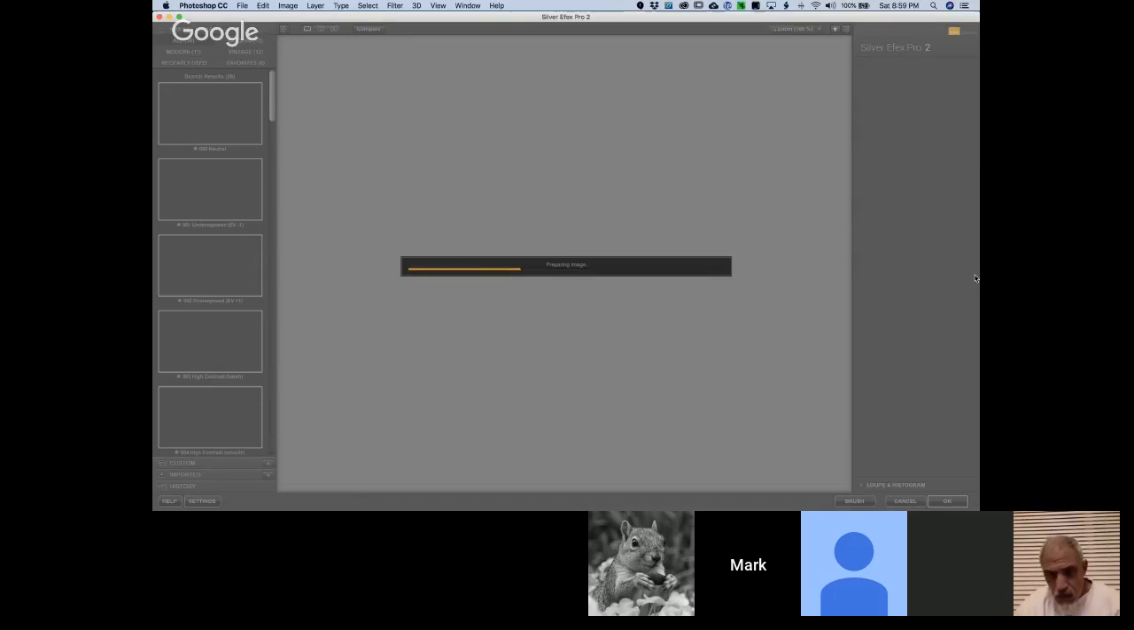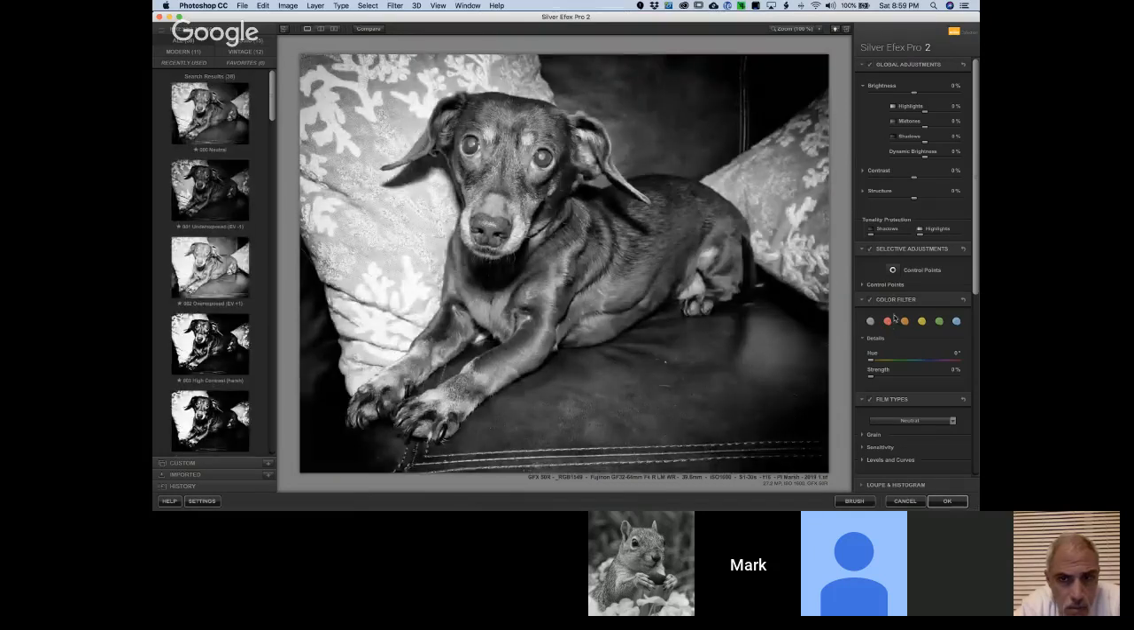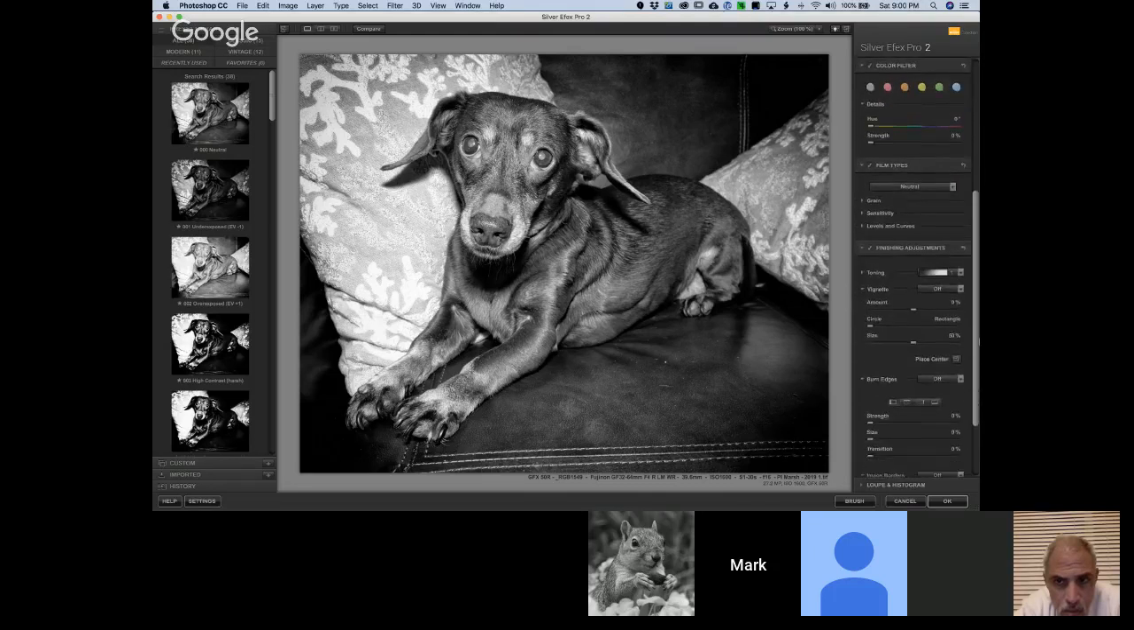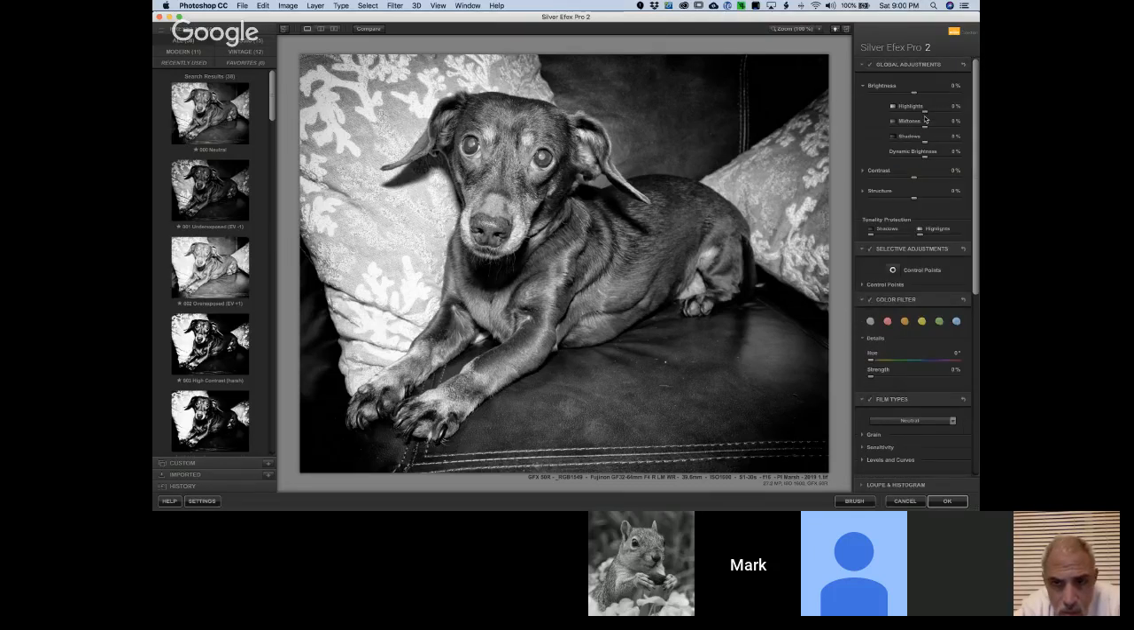Now, none of the color filters are going to work in Silver. Because why? I want somebody to tell me why the color filters aren't going to work. You don't have any color in there. The colors are all equalized at this point. All right. But here, you can further adjust the highlights. But we don't really need to.